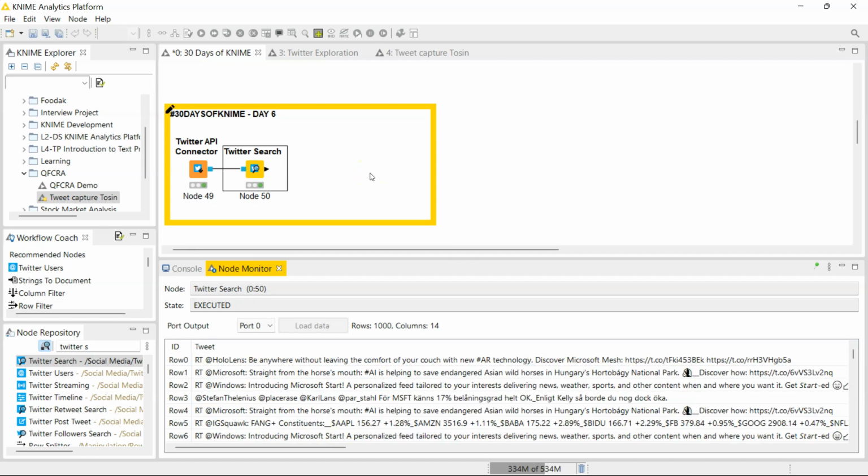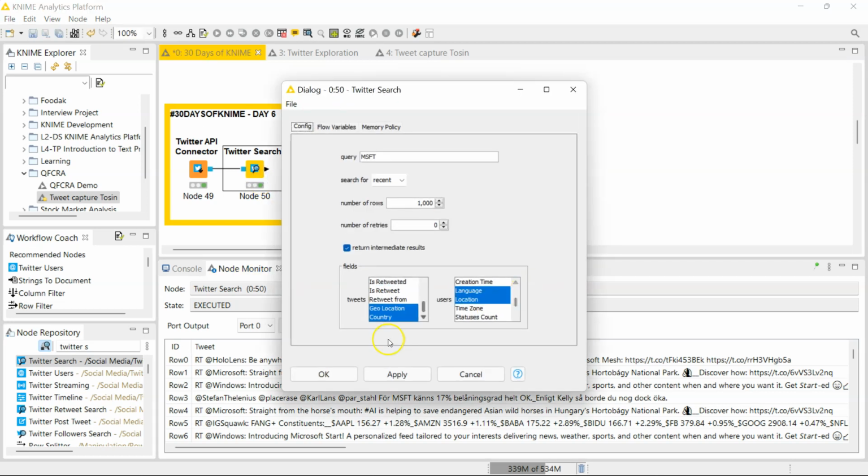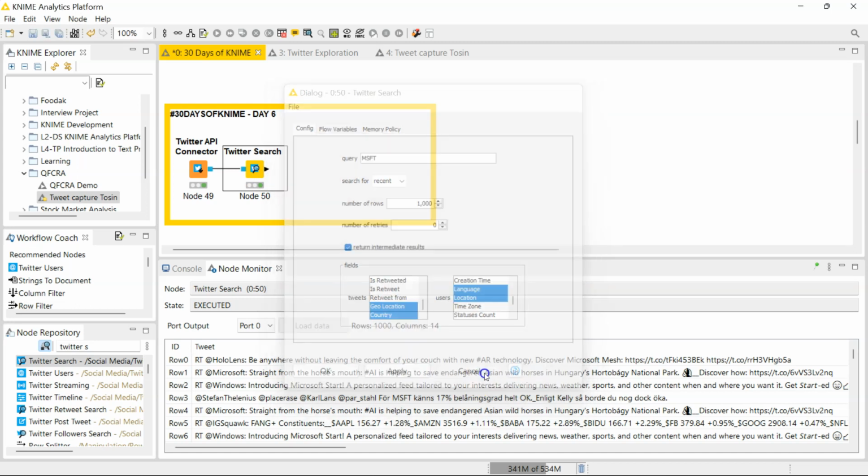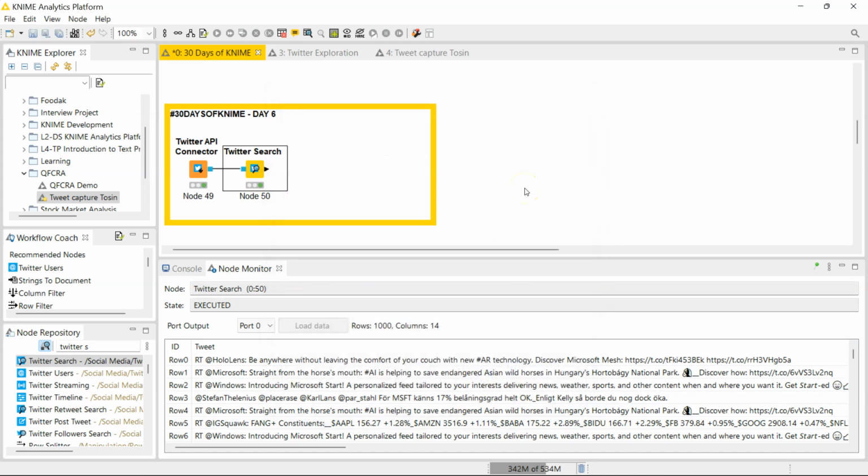All right, you guys, so that's pretty much day six. That's how you not only query Twitter data, but you also bring it into KNIME. Super simple, super straightforward, and super fun. I hope you have a nice time querying a whole bunch of things like cats and dogs and whatnot.